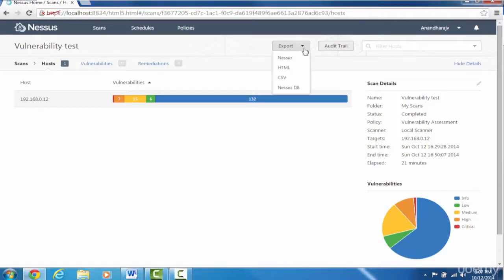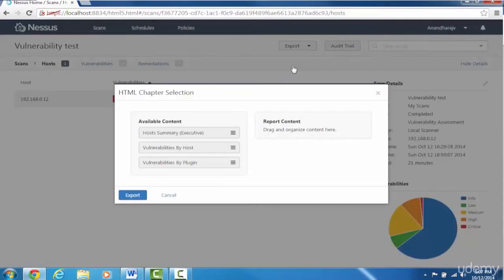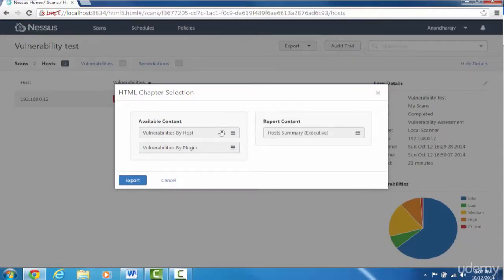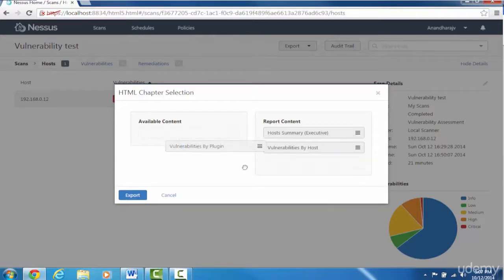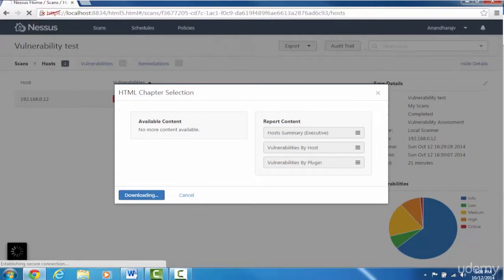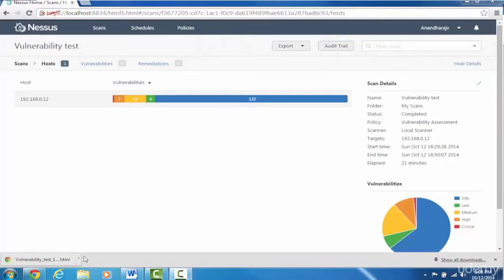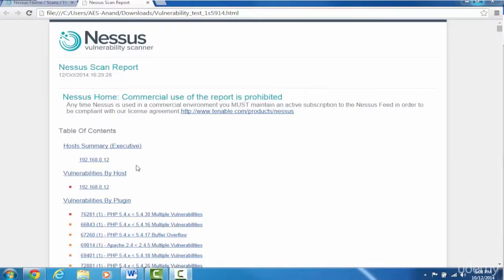And we can export this report as a Nessus file, HTML, or CSV. Now we're going to export it as an HTML file, and I'll drag and drop host summary, vulnerabilities by host, and vulnerabilities by plugin. Then we'll click on Export button, and the report is downloading. When the report is downloaded, we can then check the report. So to open the report, I click on Host Summary.